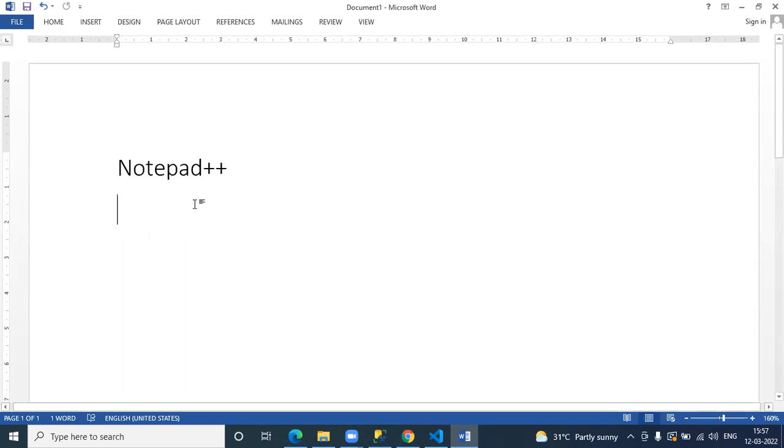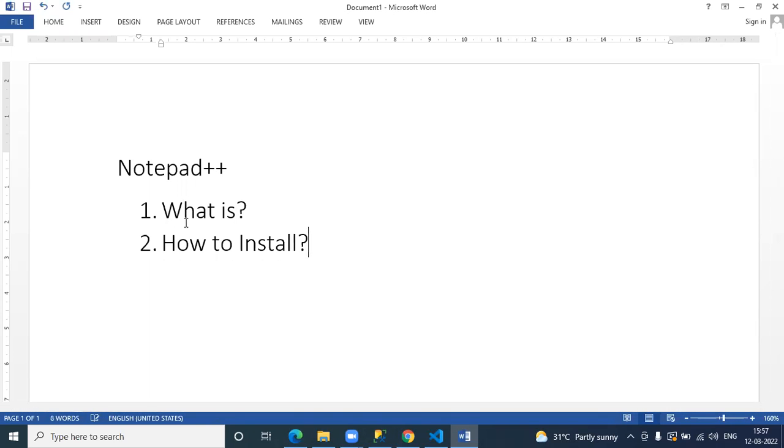I will explain about Notepad++. In this session, we will see what Notepad++ is, how to install Notepad++, and how to code in Notepad++. First, we will see what Notepad++ is.